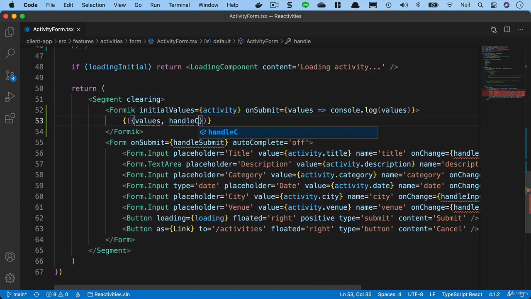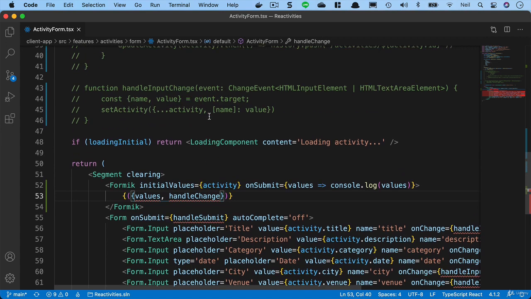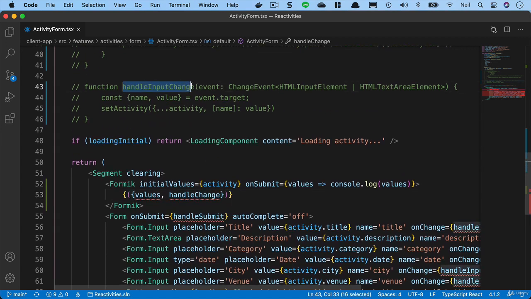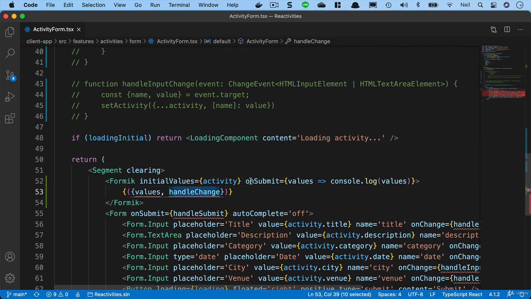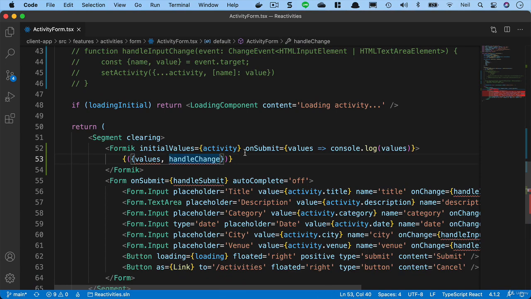Then we want the handle change, which is a function that we get from Formik, which is going to handle the input changes, whereas we had our own function here earlier on. We're going to make use of the Formik function to do this. And we're also going to pass down the handle submit function, again, that we get from Formik, as the props that we're going to pass down to the child component here.